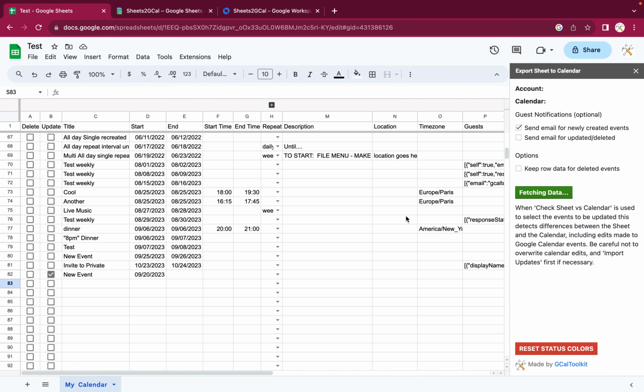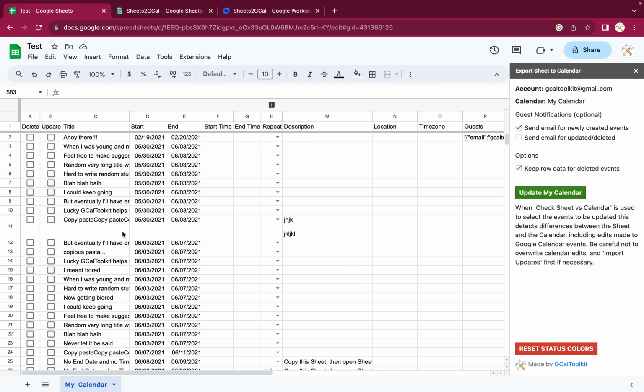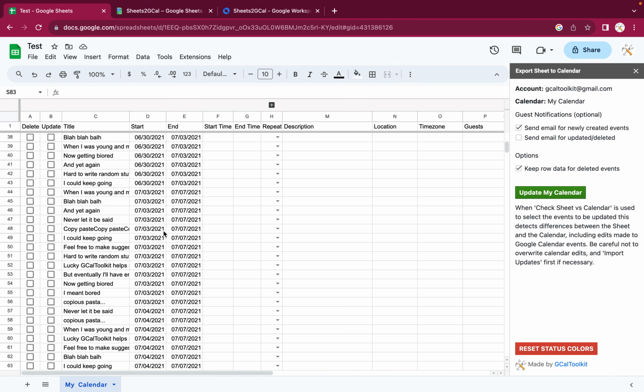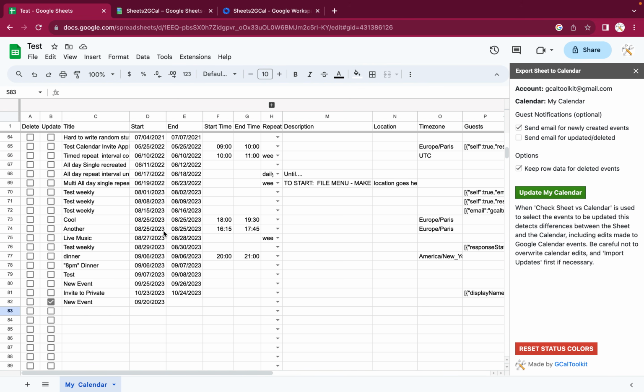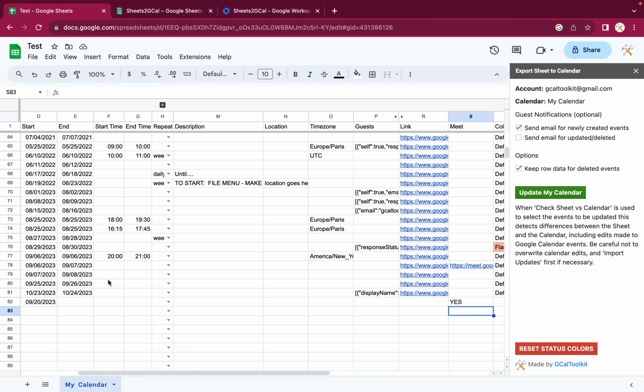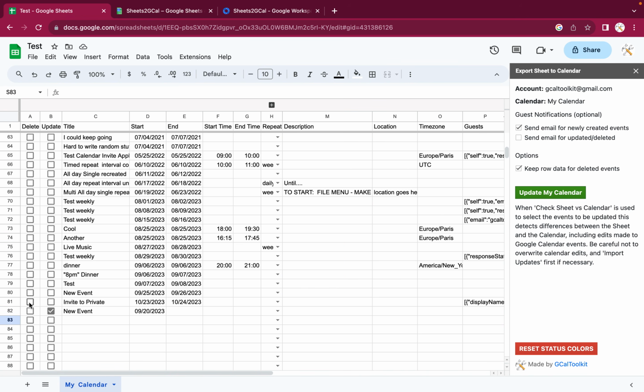When I click here that I want to update the calendar, the add-on is going to go through and check all of these update and delete columns, and it's going to update or create the events which are checked in the update column, and it'll delete events that are checked in the delete column. So let's delete one, create one, and let's edit one too. Edited. As you can see, when you edit a row, that will automatically check that box.